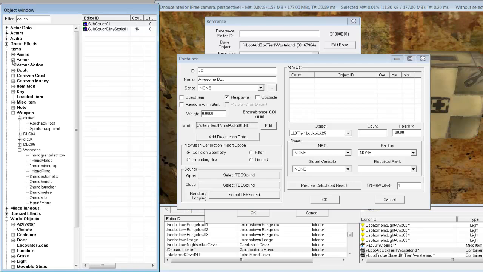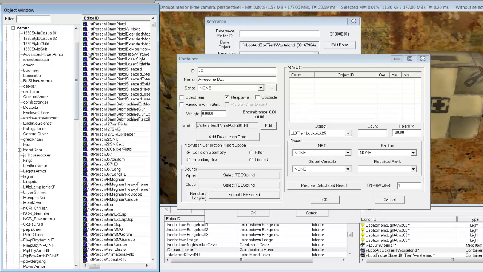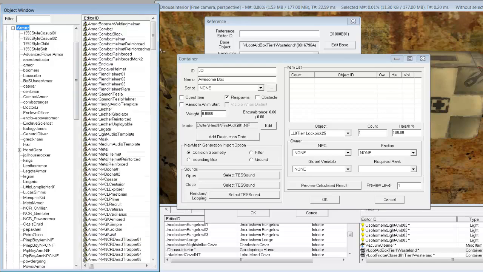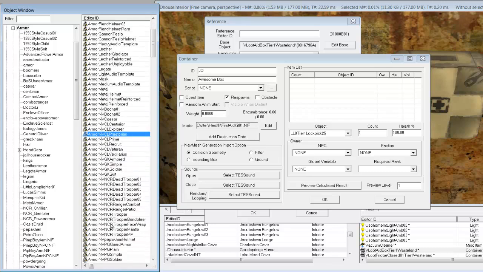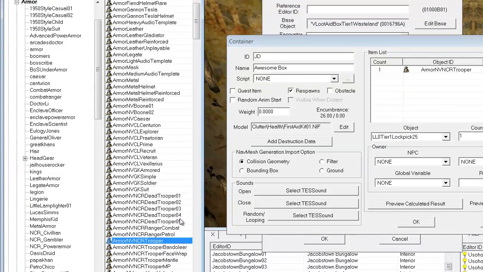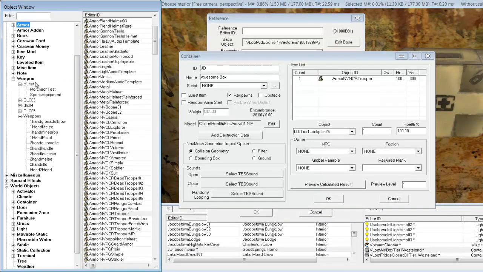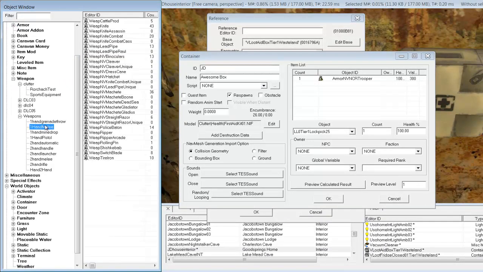I'm going to go into Armor. I'm going to get rid of this filter so I can see everything in this field. And I'm going to put in some kind of random armor. I put in some NCR trooper gear, as well as a weapon of choice here.